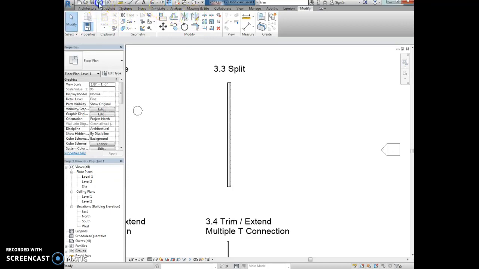If I do split with a gap, what this allows me to do is to tell it the gap. So if I know that I want to put some sort of space in this wall and I want it to be 6 inches, I can click at that spot and then it puts that 6-inch gap.